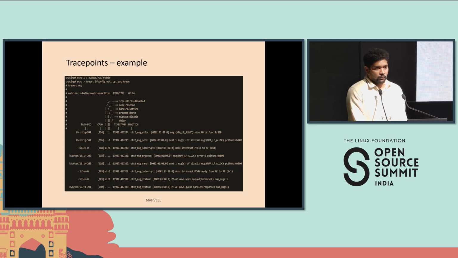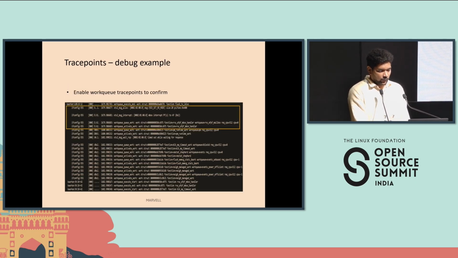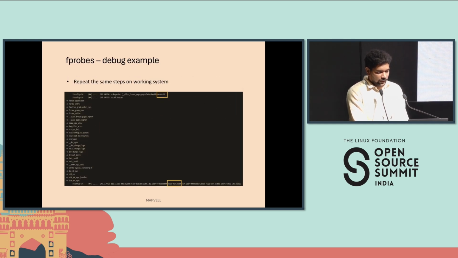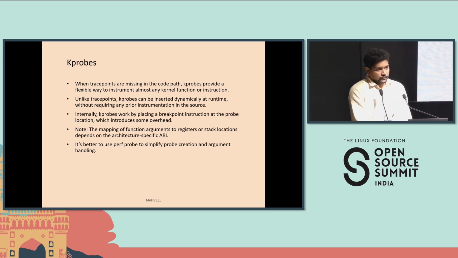So if I had time, just 1 or 2 minutes, I'll cover Kprobes also. That is interesting. It's almost like working with GDB. Kprobes internally uses a breakpoint so that you can break into almost any instruction, not just the function entry or exit. And actually, it's dependent on the architecture-specific ABI.